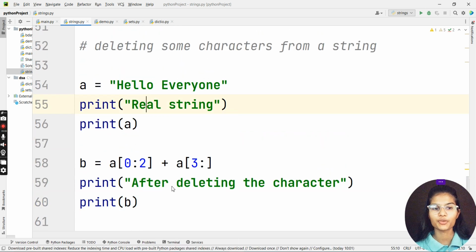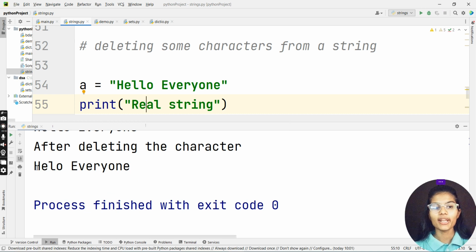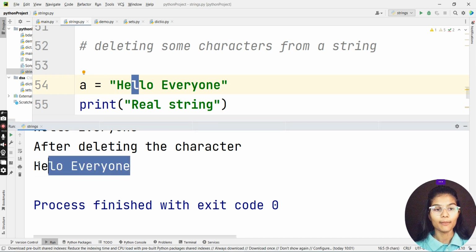And now I'm going to run this over here. So see what I got? I get HELO. One L has been removed, this L has been removed from my string. And after that I simply got everyone, my simple complete string, and from that my L has been removed also. So that's the method how you do these things, right?